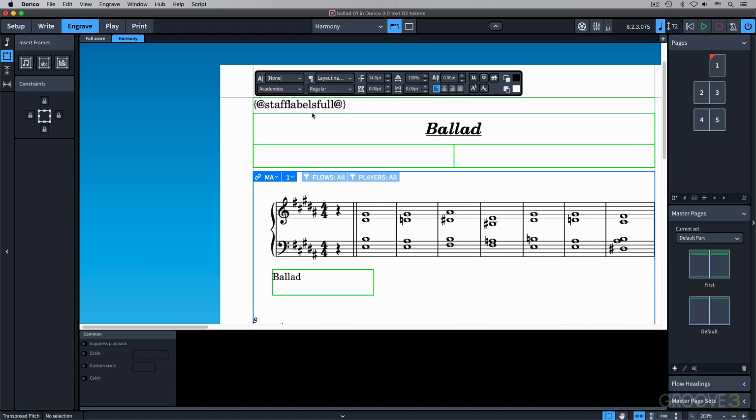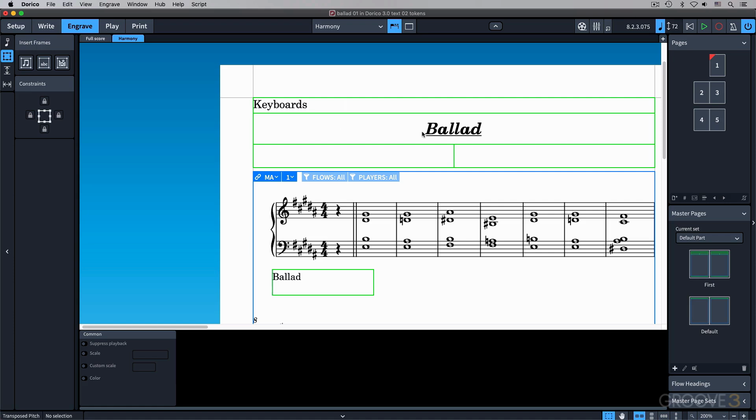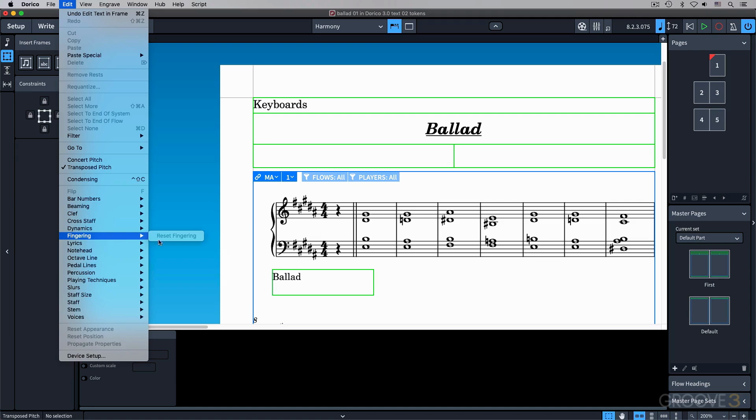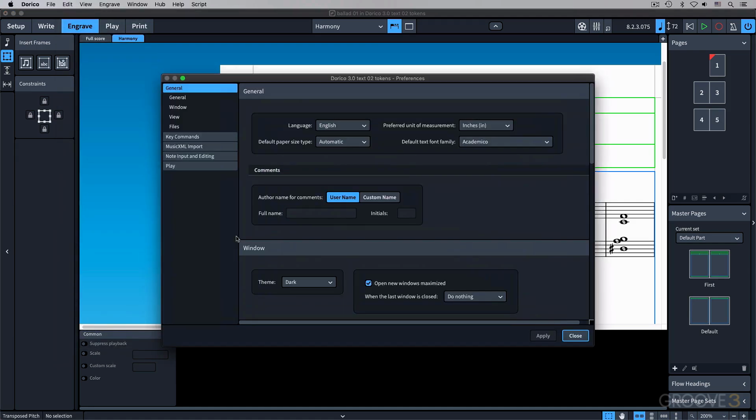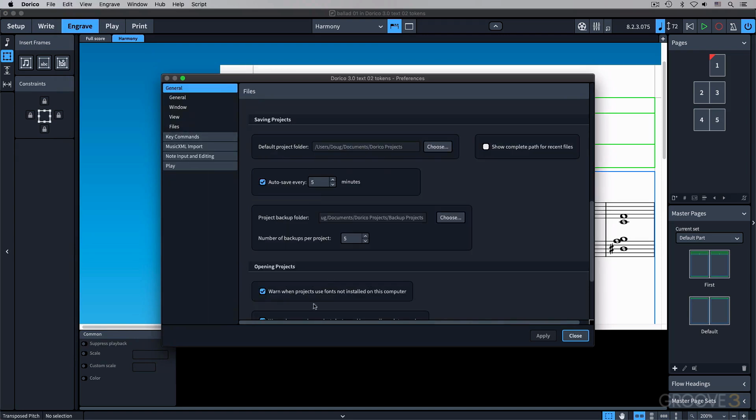Double-clicking on this, staff label's full. We can now do Command or Control, B for bold, I for italic, U for underline. Removed fingerings via Edit, Fingering, Reset Fingering is now grayed out as there's no selection. And lastly, within our preferences, there's a new preference under Files. Warn when projects use fonts not installed on this computer, and you have a number of choices if that window opens up. Let me hit escape and get out of that.